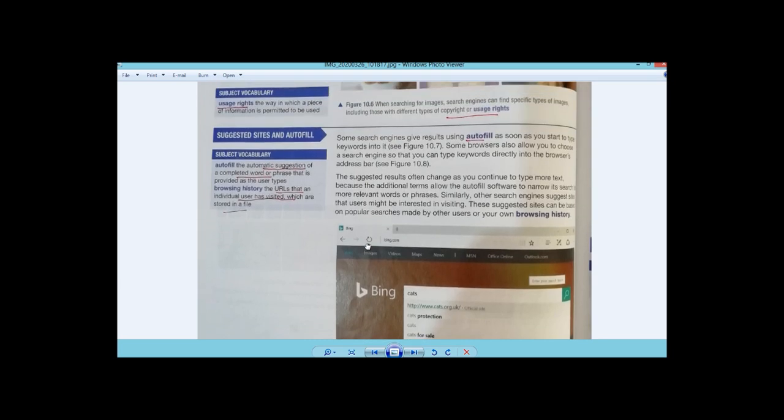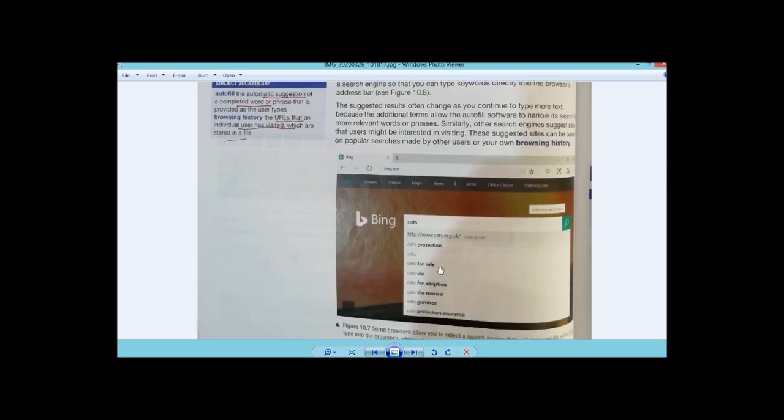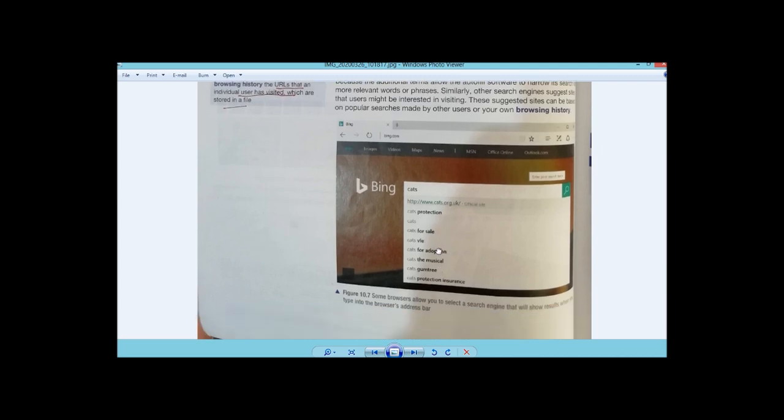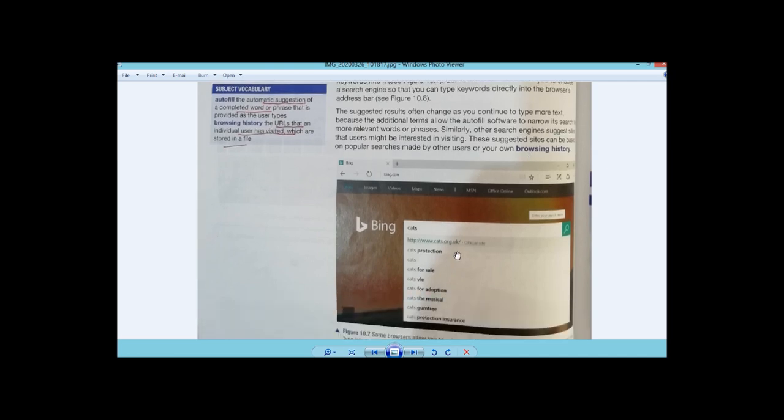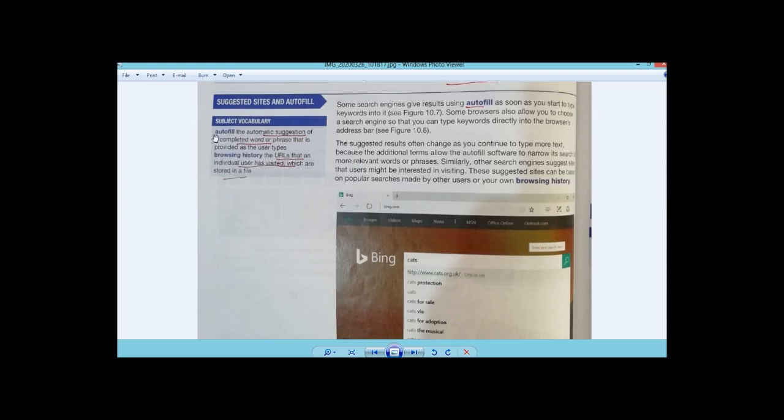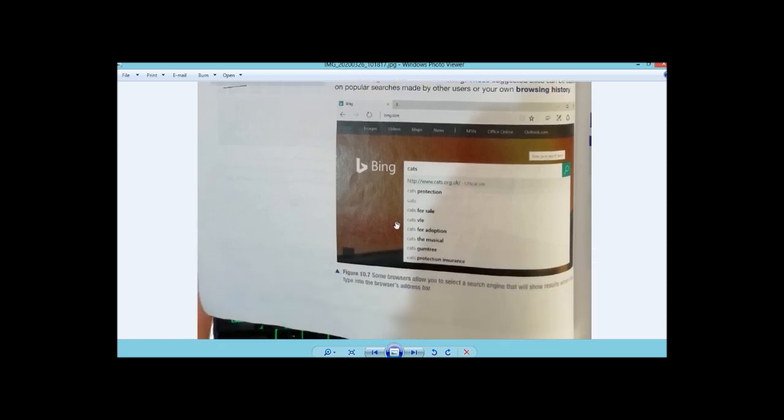Okay, so some search engines give results using autofill. As soon as you start typing, you can see that it suggests the word because they have been analyzing the keywords that people have been typing, so they can try to guess it. These suggestions can be based on popular searches made by other users or your own browsing history. Even something that you searched previously can be displayed here. So this is called autofill option. In forms you get this, and browsing history is recording the sites that you visited, the pages you visited, etc.